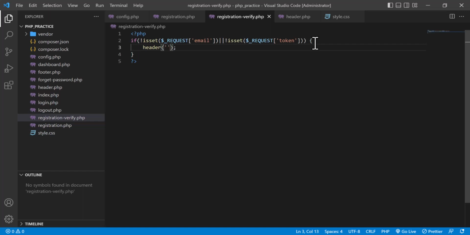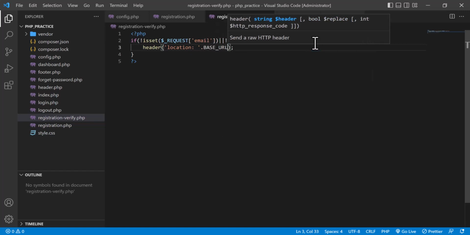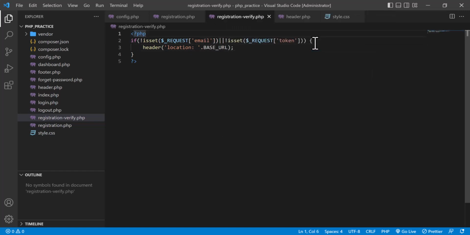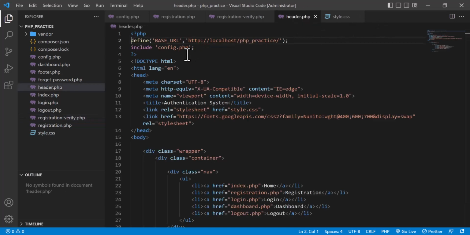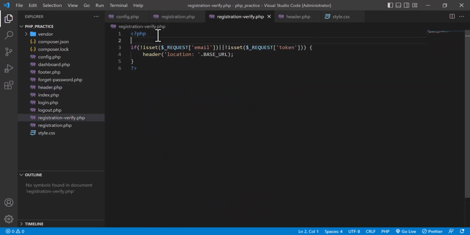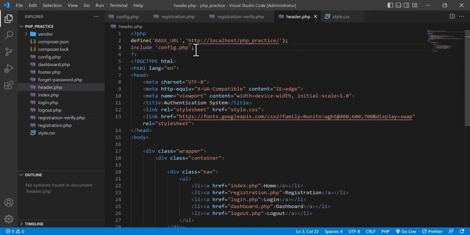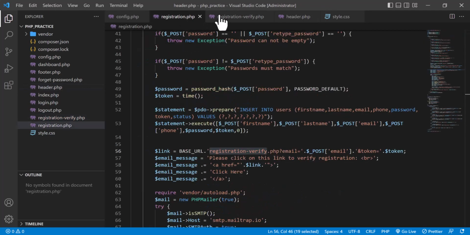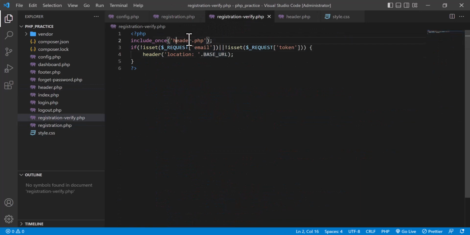For example, I am going to return him to the base URL with header location, so he will be thrown to the base URL. Okay, so he'll go here. How can I get the base URL? Because if you do not call the header, you will never be able to get the base URL. So in this case I am just going to include my header. So include once, and here I call the header.php. So I will get the header information in my hand. That means I will have these two data. I have the database already called using the header.